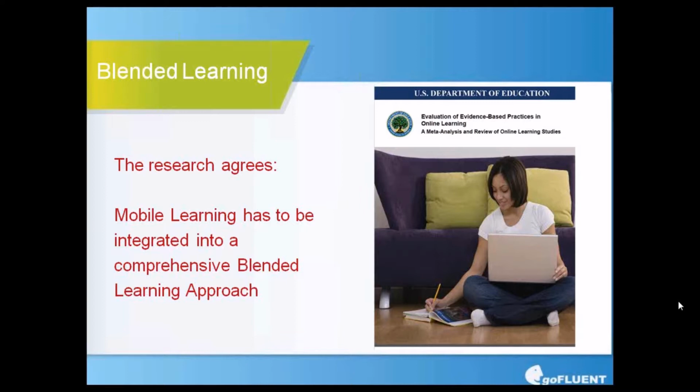Now, what the results of this U.S. Department of Education study found is that consistently, in almost every study, blended learning, the one in the middle, the one that takes face-to-face and online and puts them together, in almost every case outperformed the other two. So if face-to-face was here and digital was here, blended learning was up here. Blended learning was almost always more effective.